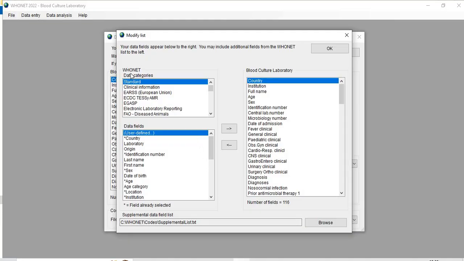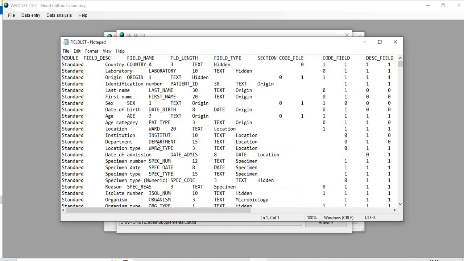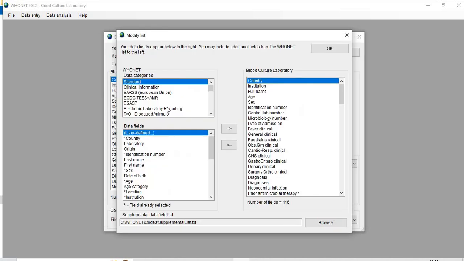Whonet in itself has a data category called standard, and these are the data fields available, such as country, laboratory, origin, identification, last name, first name, etc. Likewise, we can prepare our own field list. That is called a supplemental data field list.